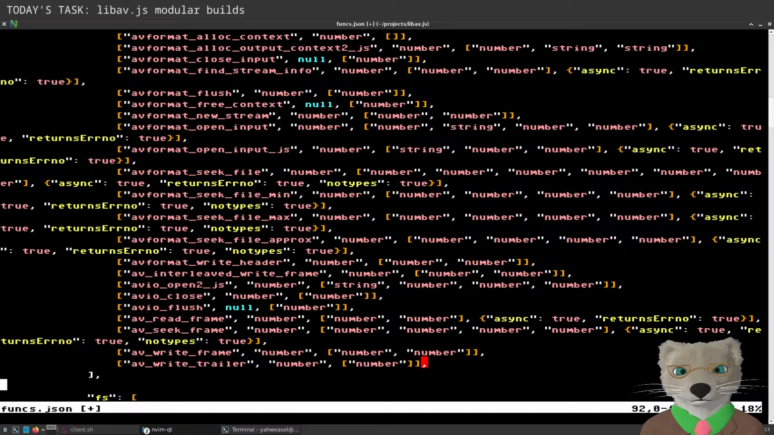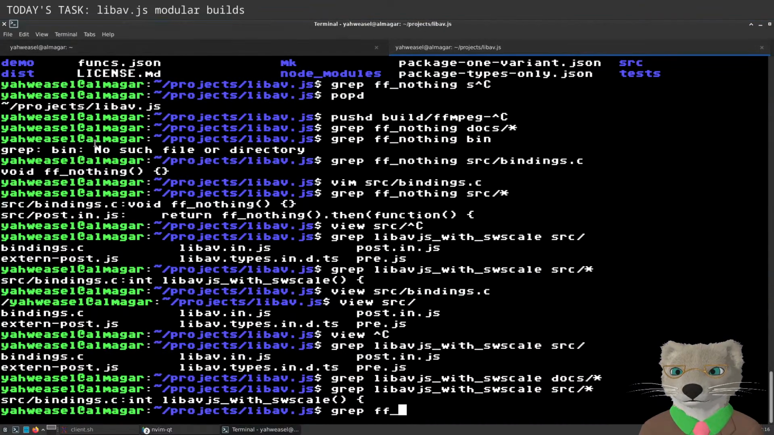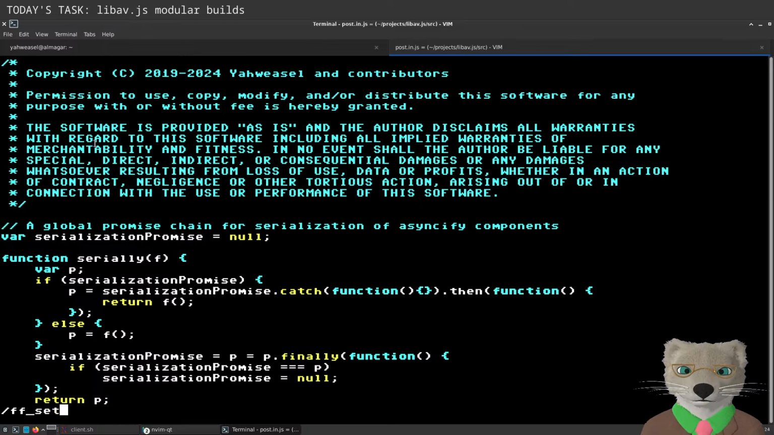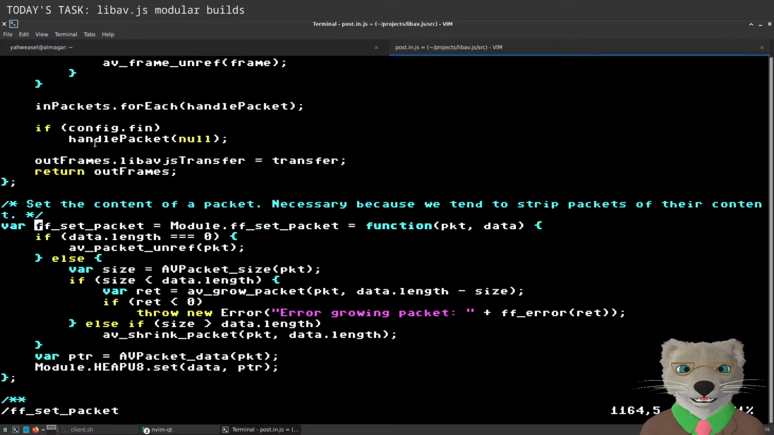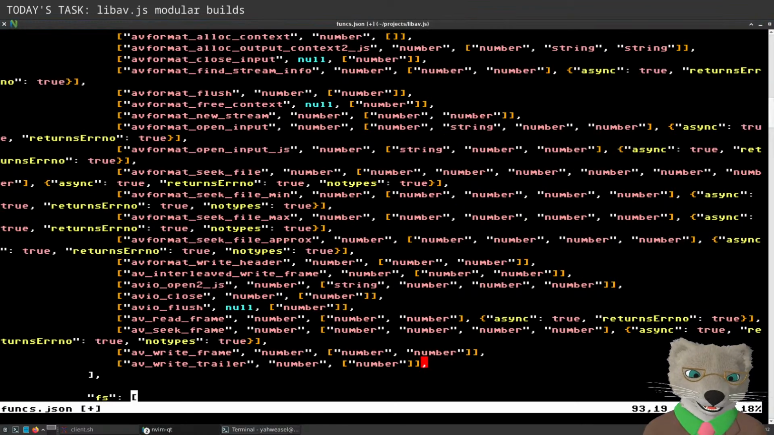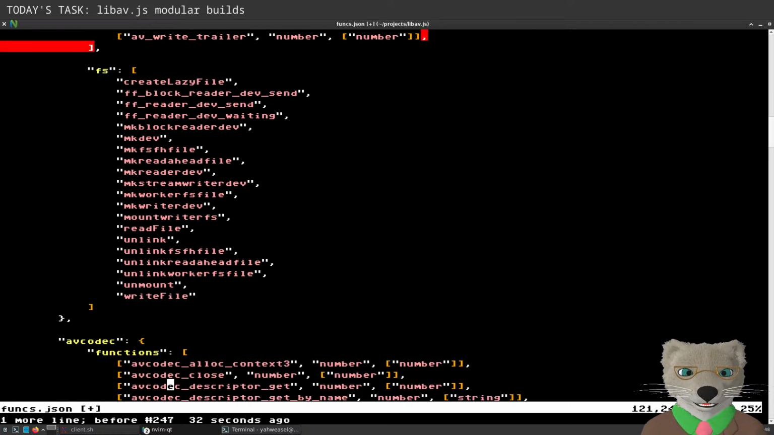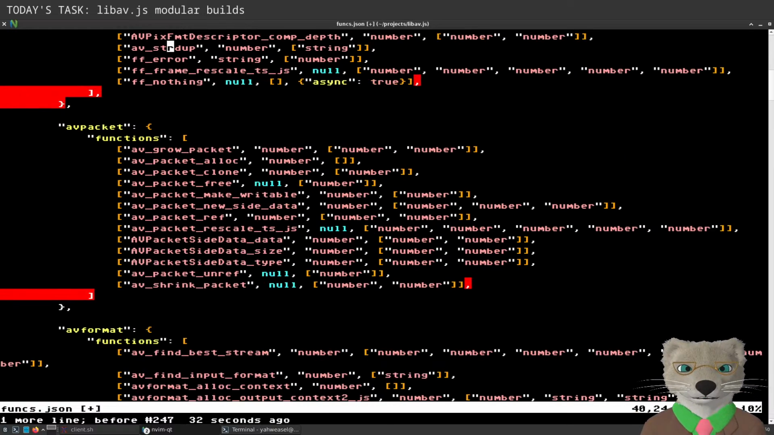Set packet should be in... Wait, what? FF set packet? What is this? Oh, that's right. It's like a dumb version of copy in packet. It sets the actual... Okay. It's badly named, but it's basically internal and exposed because it's harmless to expose it. So this goes in AV packet.